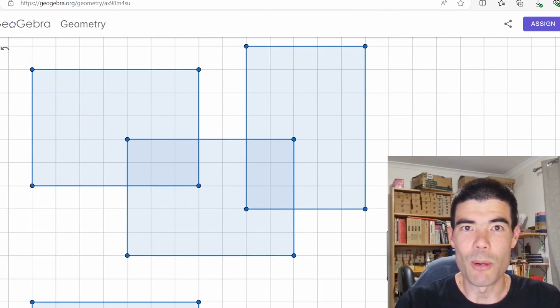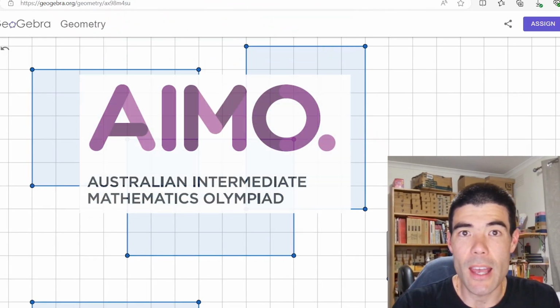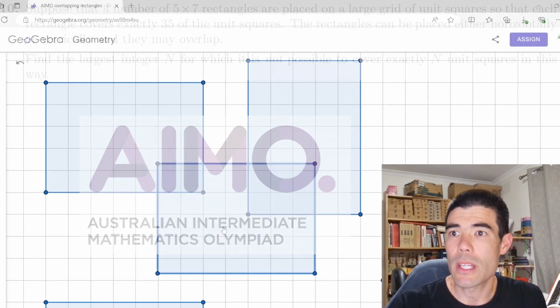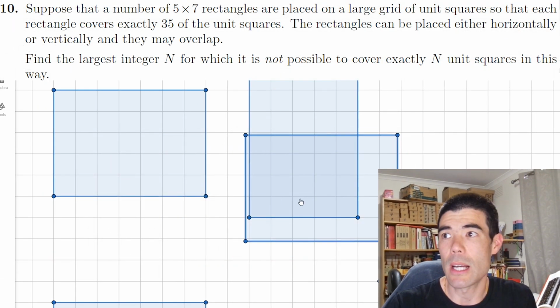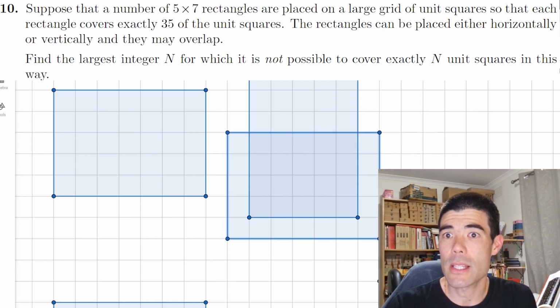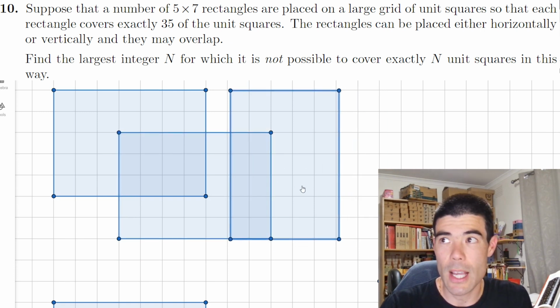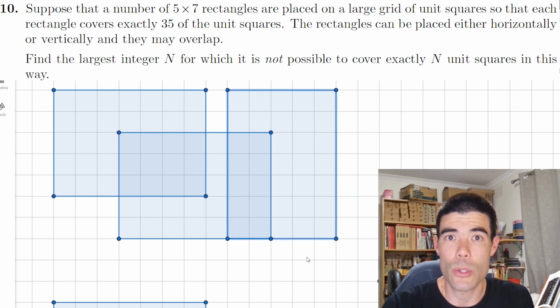This is a really nice problem. It was the final problem from AIMO, problem 10. And it's this. We've got these 5x7 rectangles placed on a large grid of unit squares. You can use as many rectangles as you like, and you can place them horizontally or vertically. We have to place them on the edges of the unit squares so they cover exactly 35 unit squares each.